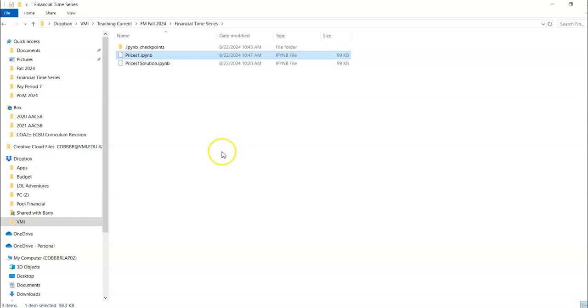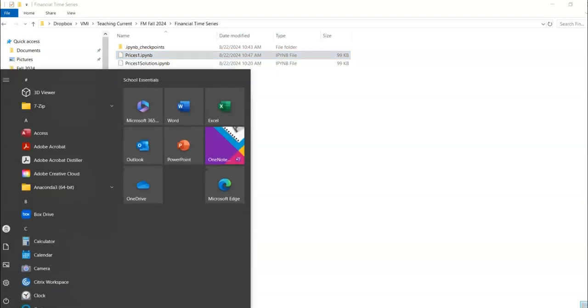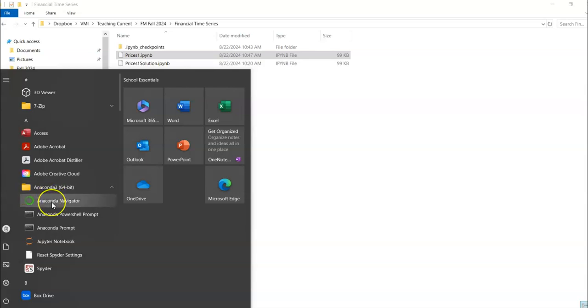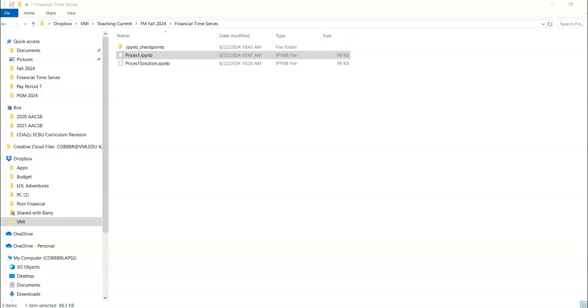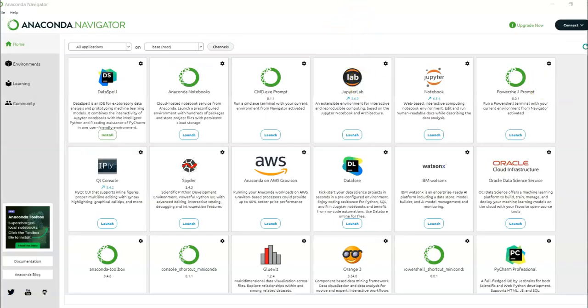Okay, so now what we need to do is open the Anaconda Navigator app. So I'll go down, and with Anaconda, we'll open Anaconda Navigator. Sometimes you may get a message that wants you to update Anaconda Navigator. If you do, you can just click no for the time being. What we're going to do then is launch Jupyter Notebook, which is the application we use.